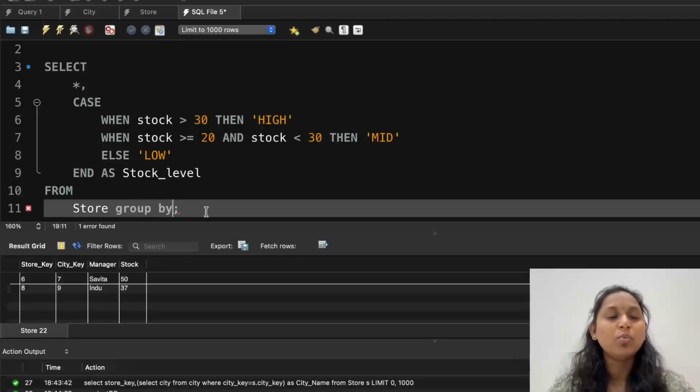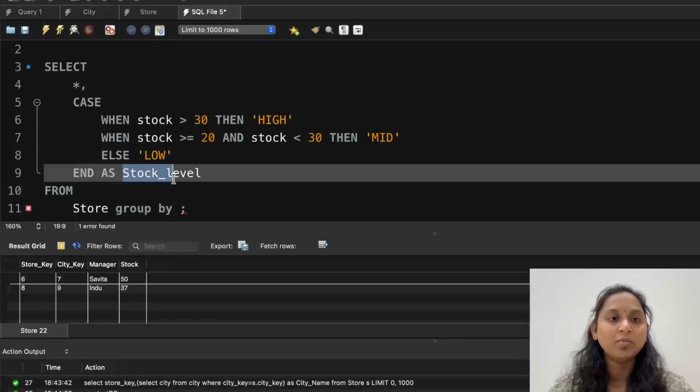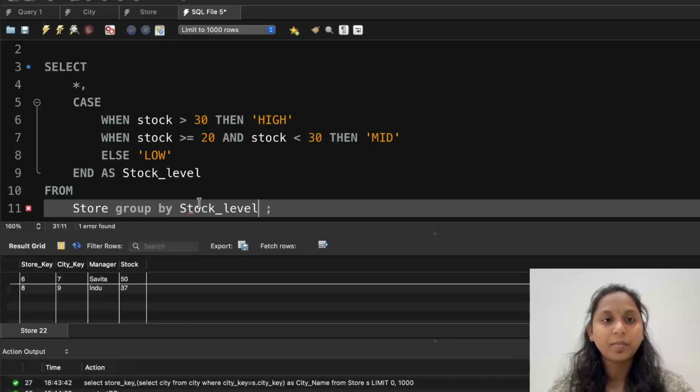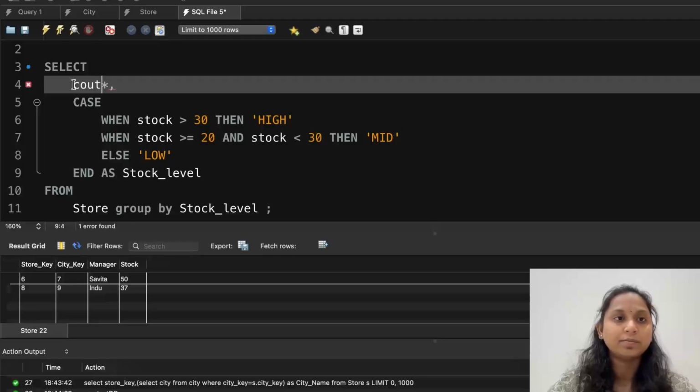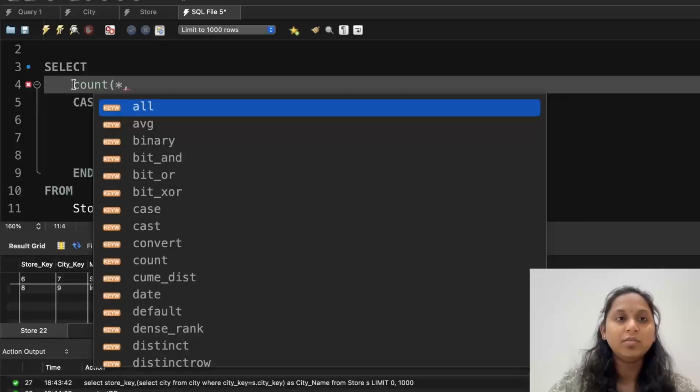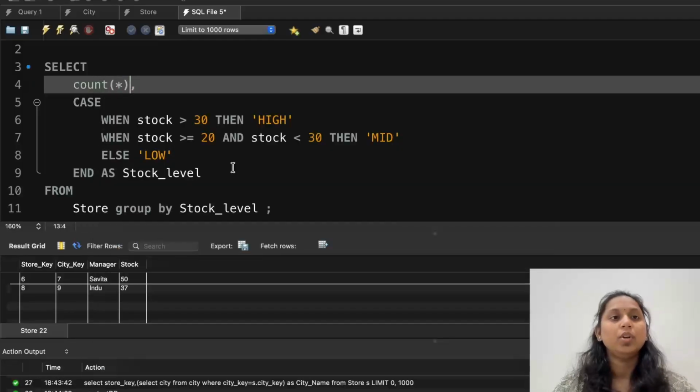But which group by can I use? I have this column name, so I use this column in a group by. And after this, can I use star? No, I cannot use star. But what can I use? I can use count star. Count star will give you the count of each and every category.